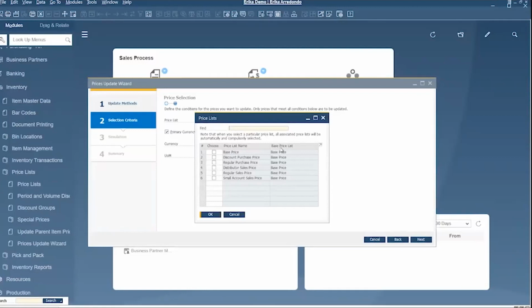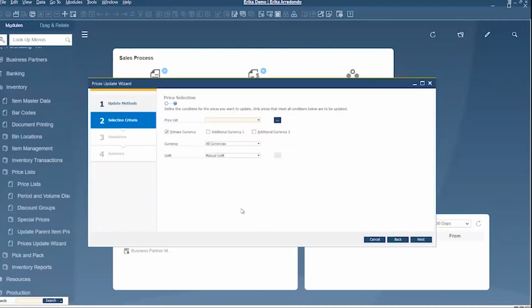In the price list window, once you have selected a price list, any other price list that is directly or indirectly using it as the base price list will be selected automatically and cannot be deselected. In our case, we will only update one price list, small account sales price.